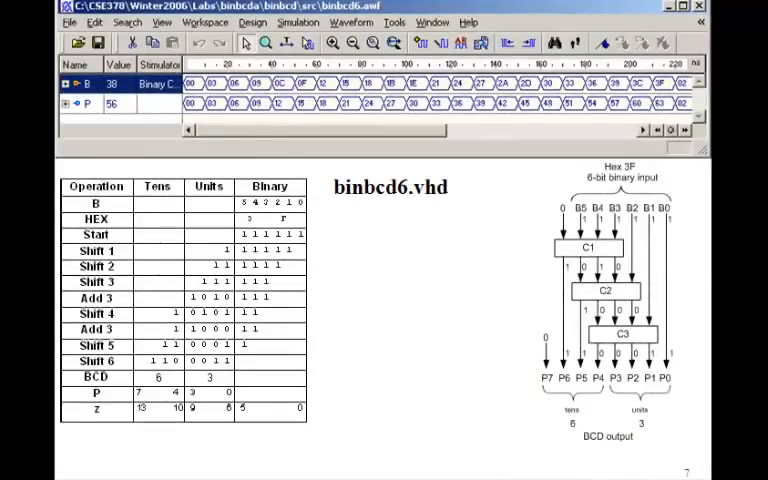Now we can test it by simulating it. Here we made the counter increase by 3, so we end up with 3F over here, and sure enough it's 63, and the P just goes 0, 3, 6, 9, 12, 15, 18, 21, 24, and so forth, incrementing by 3 all the way up to 63. So it works.